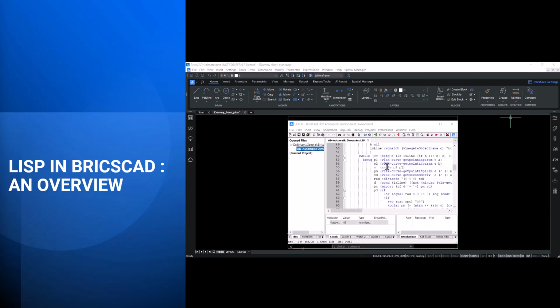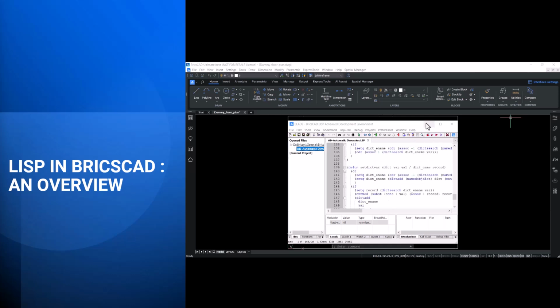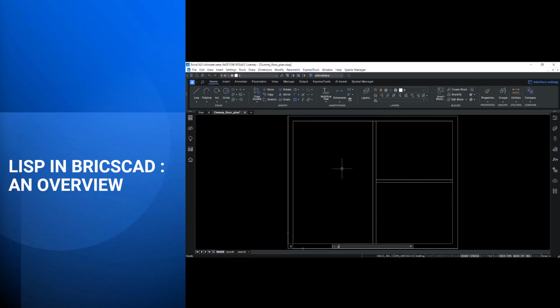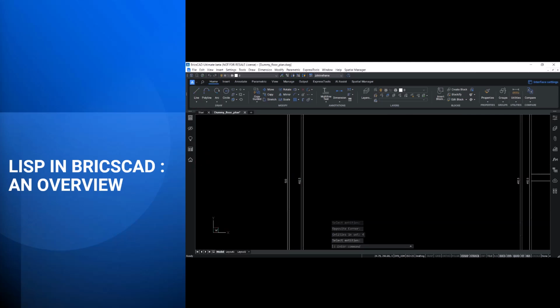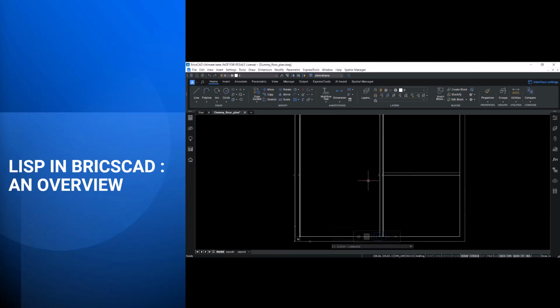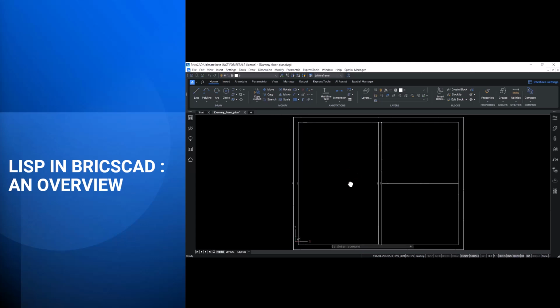BricsCAD provides an IDE called Blade, that is BricsCAD LISP Advanced Development Environment, to help users quickly write, execute, and debug their LISP programs. Whether it's automating drawing routines, generating custom reports, or creating specialized toolsets, LISP provides users with the capability to tailor BricsCAD to their specific needs.